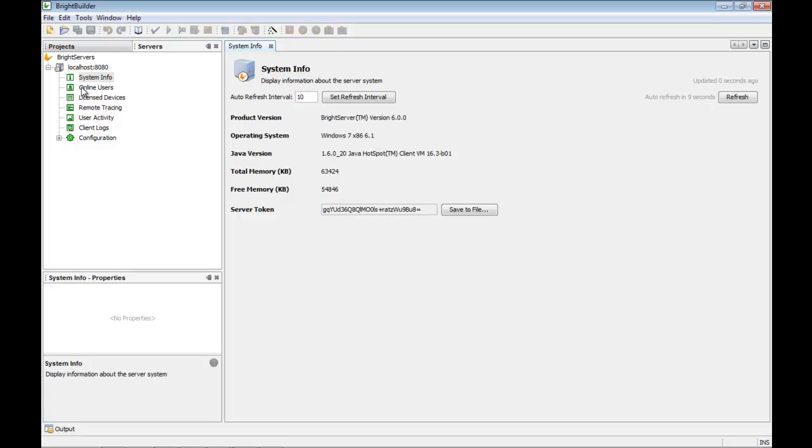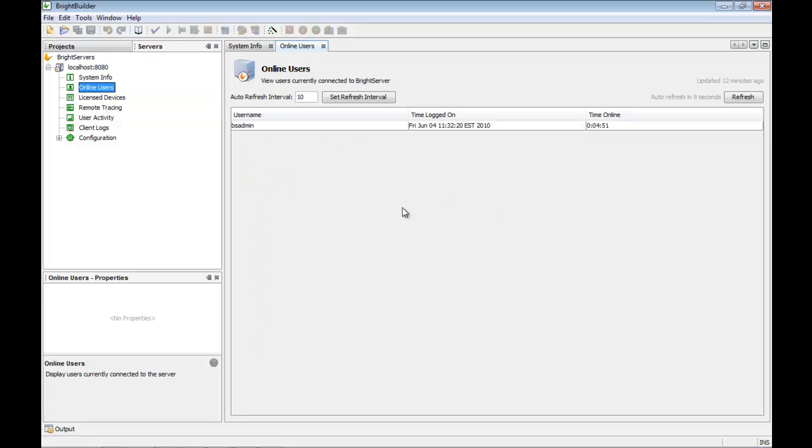The next item in BrightServer's monitoring window is online users. Here you can see the username bsadmin, which is actually the account that I'm using to connect and monitor the system right now. So that's myself. But if another user was to come in here and be logged on and doing a lengthy process, then I would see them appearing in this window. This window again is being updated in real time.